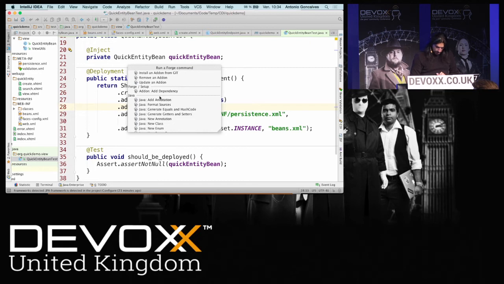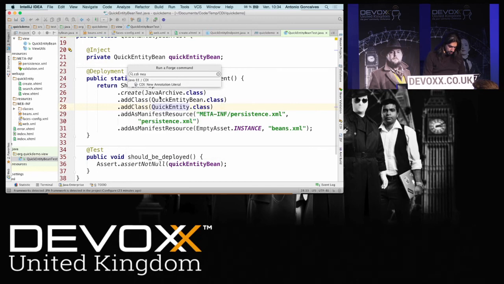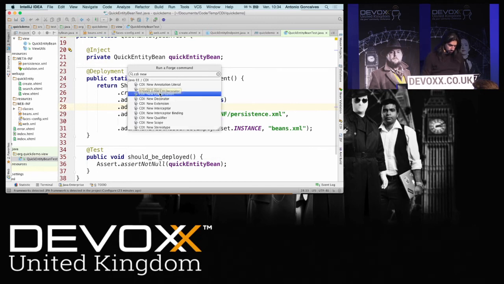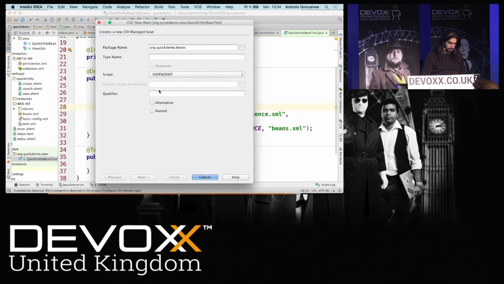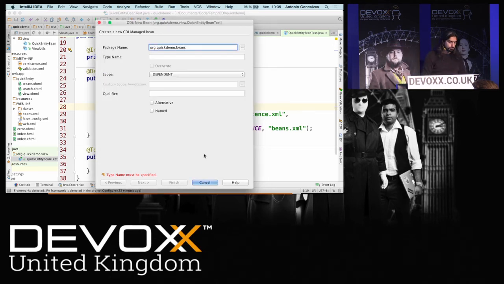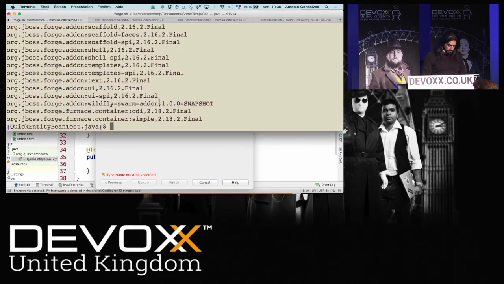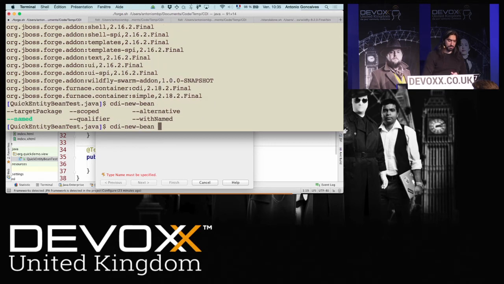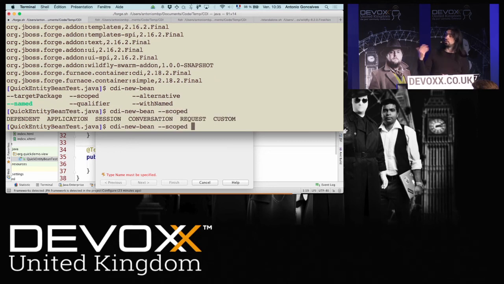And let me show you something. I'm going to say CDI new bean here. Package name, by default, it's bean. Otherwise, I can use a package name. Type name, scope. Alternative, named. And if I do a CDI new bean, I have exactly the same parameters. So if I go scope, I have the same choices.